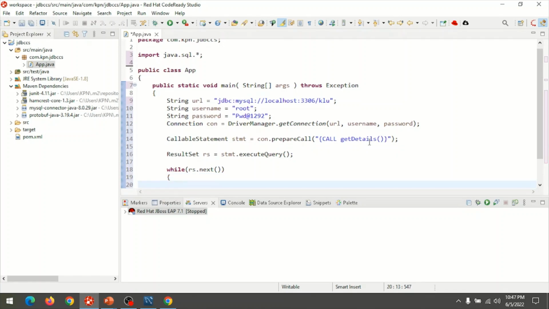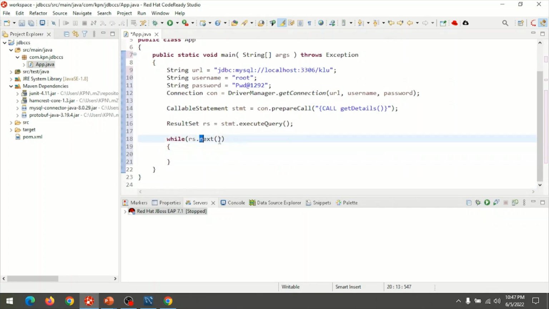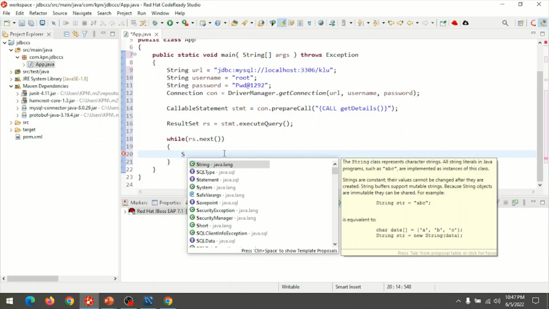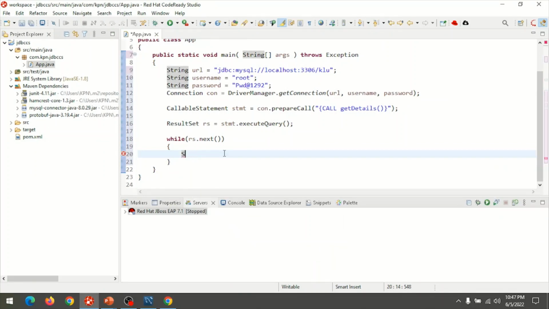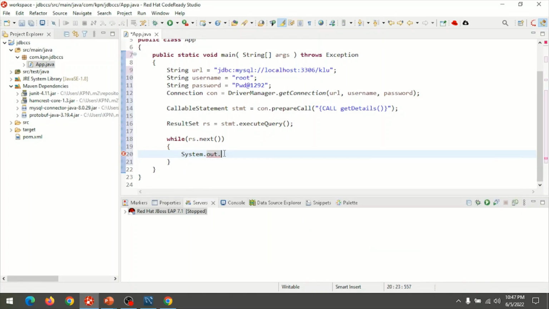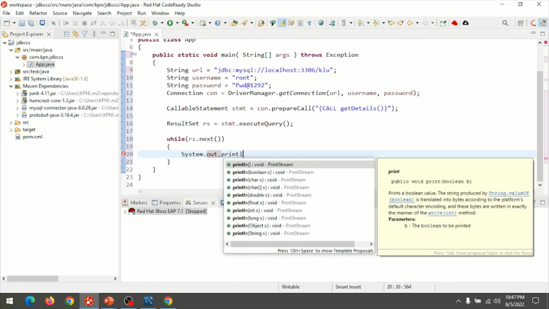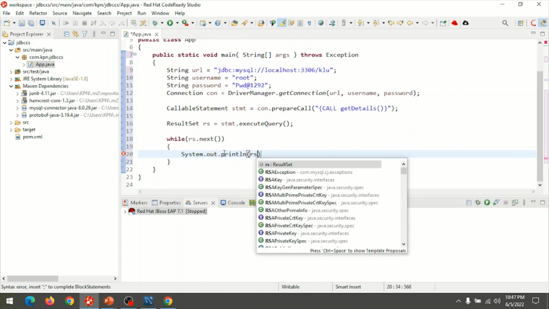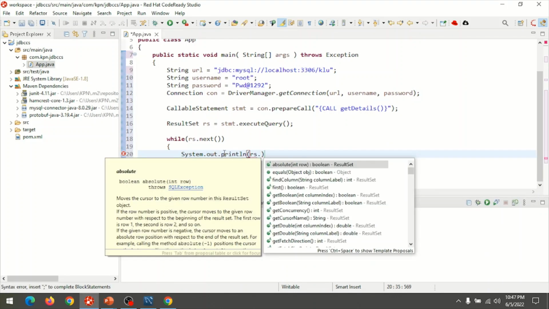So here the next method will return a boolean value. If the result set object has data, it returns true, otherwise it returns false. So inside the while loop, I'm going to write an output statement, System.out.println.